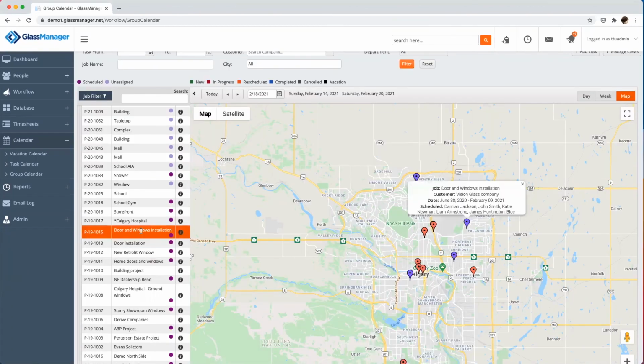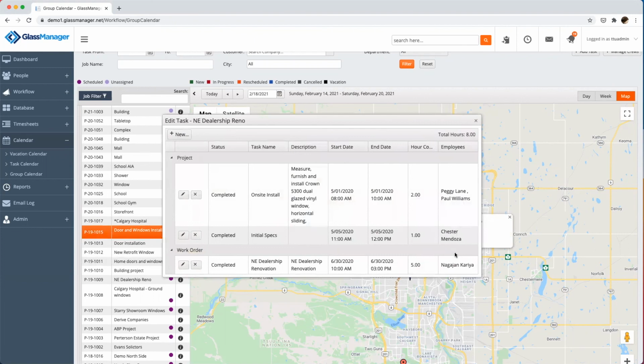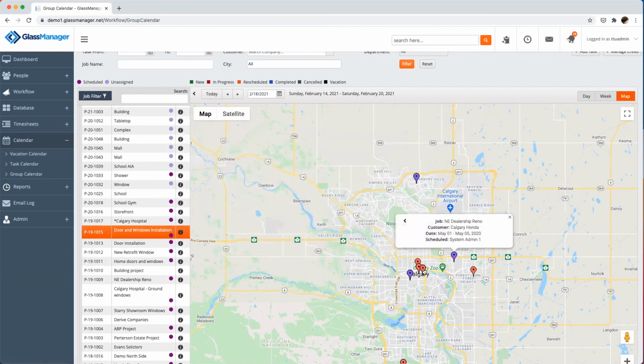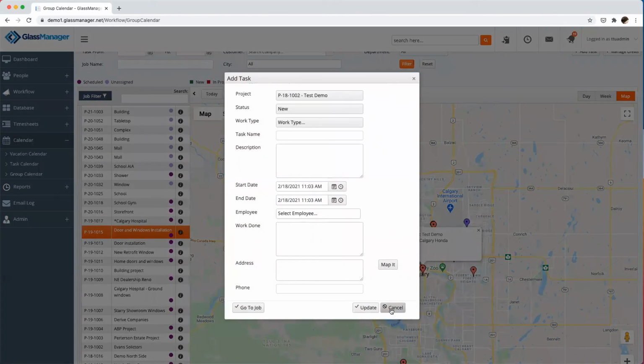you'll see that the purple drop pins represent jobs that have already been scheduled. If you click on it, you will see additional information if there are multiple jobs located in one site. Meanwhile, the light orange pins represent jobs that haven't been scheduled yet. So for you to schedule a task, you just have to click on the pin and the same pop-up will appear.